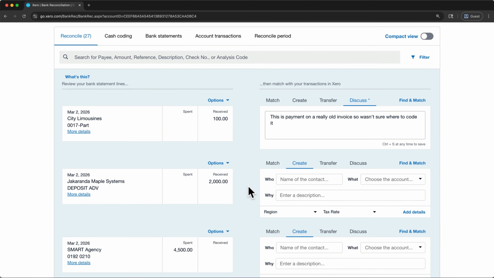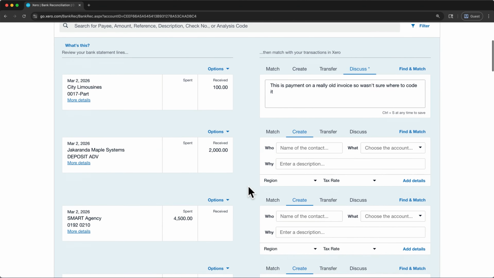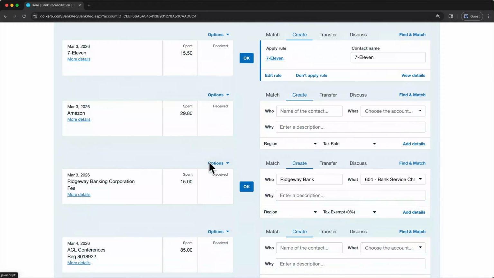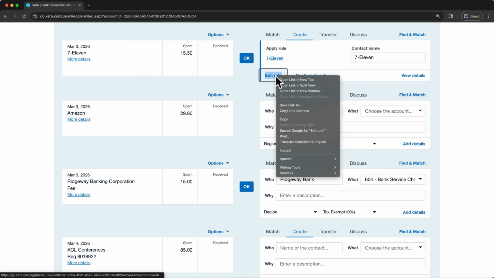Some transactions won't be an exact match, but Xero can still make a suggestion. Let me scroll down to find one of those. In this case, Xero is recognizing the payee, and it's suggesting a bank rule that's already been set up. Bank rules are a great way to automate recurring transactions so that you don't have to code them manually every time. Let's right-click and open this rule in a new tab so we can see how it works.